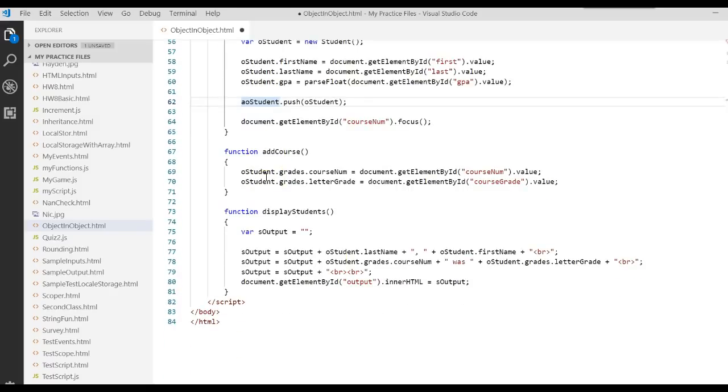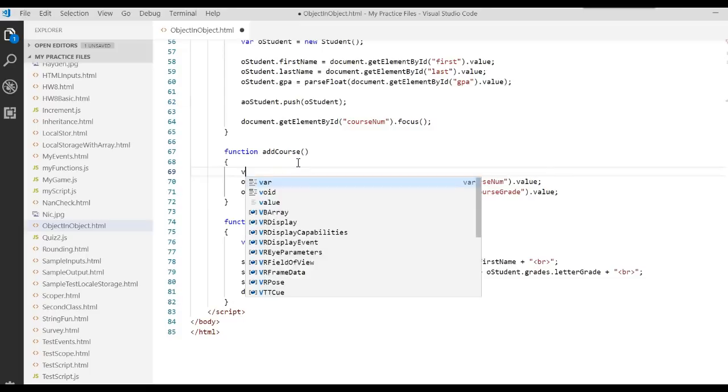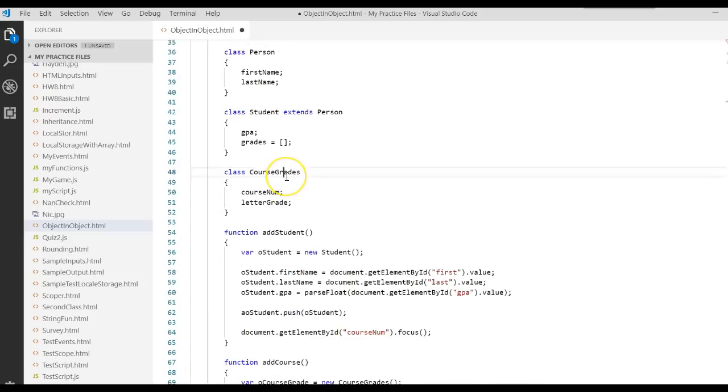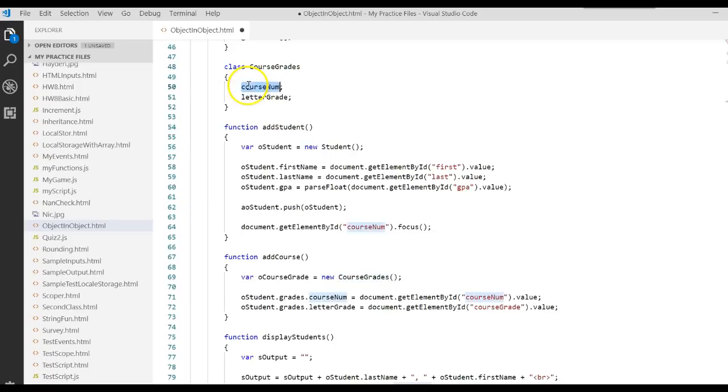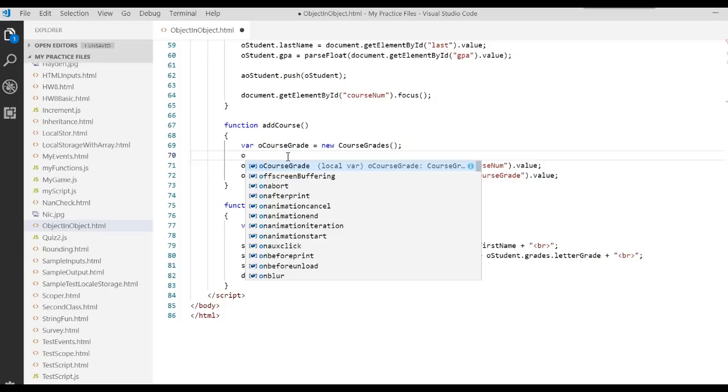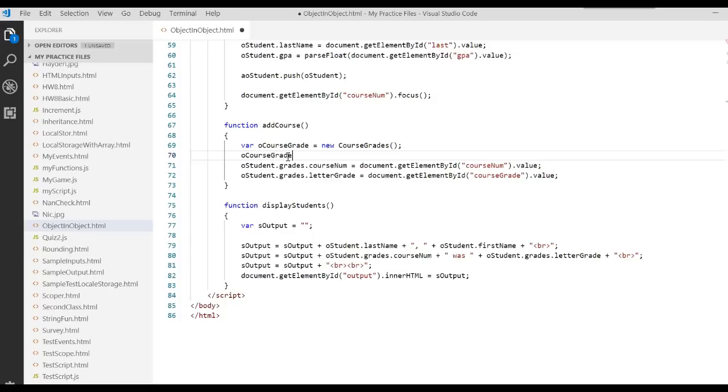Let's go ahead and now learn how to add course objects to a student. So the first thing I want to do in here now is create a variable. I'll call it oCourseGrade, and I'm going to create a brand new course grades object. Now remember, that was our class up here, course grades. And once you create a course grades object, you're going to have a course num attribute and a letter grade attribute.